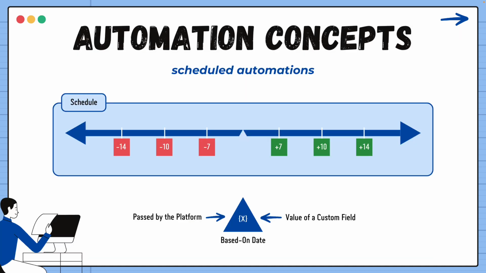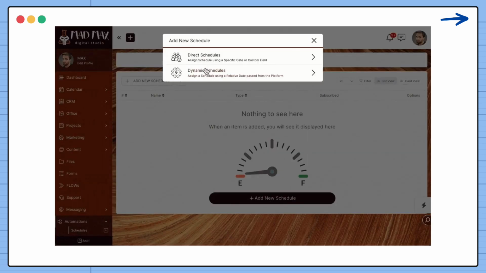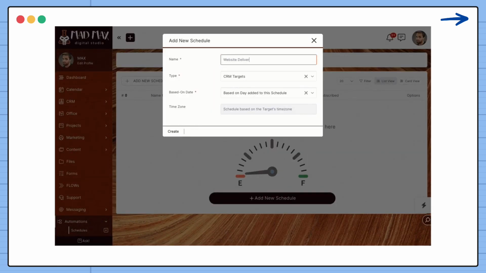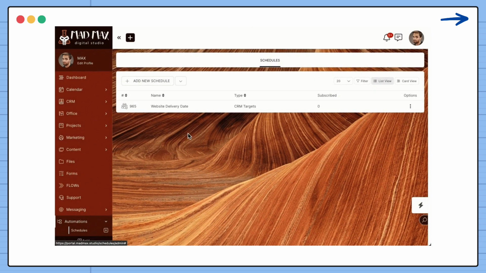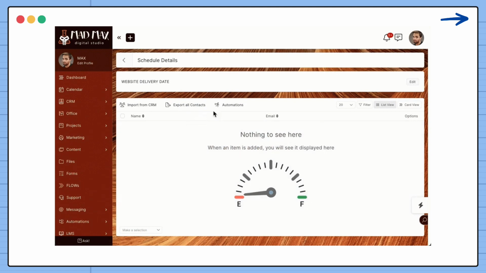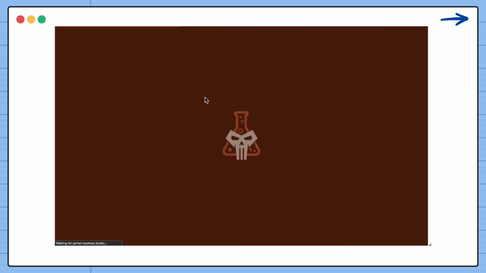And the last concept to cover in this video is scheduled automations. Scheduled automations essentially gives you the ability to pre-package multiple sets of automations, and for each set you can define when it will be fired using relative dates, and then as we've seen, the relative dates are relative to a based-on date. And the way this works is you create a schedule. Each schedule contains some number, up to you, of a series of automations, each one with a relative date. And then the based-on date can be passed by, as we saw before, the value of a custom field, or it can be the date the target is added to the schedule, much like a drip campaign.